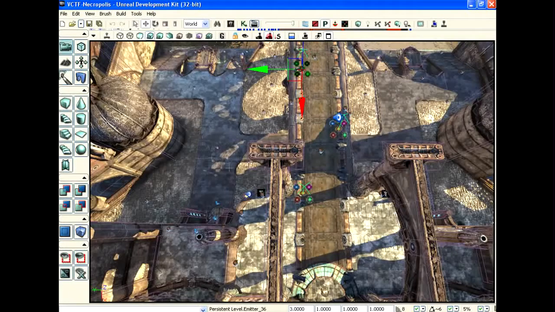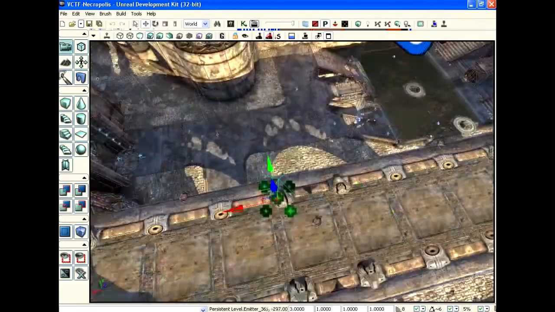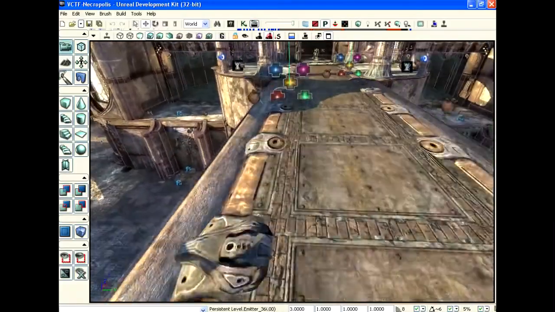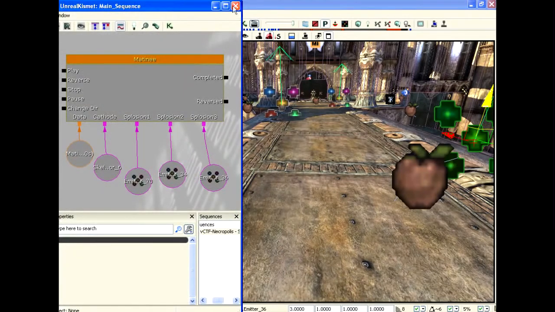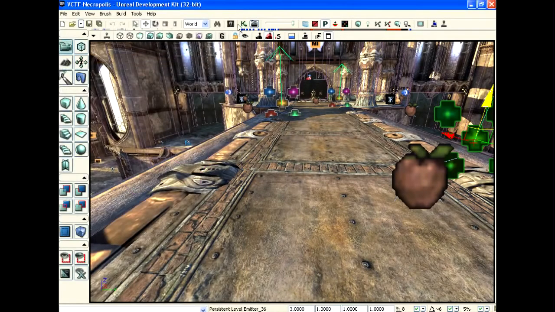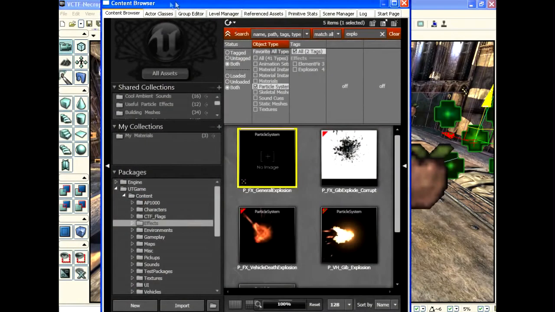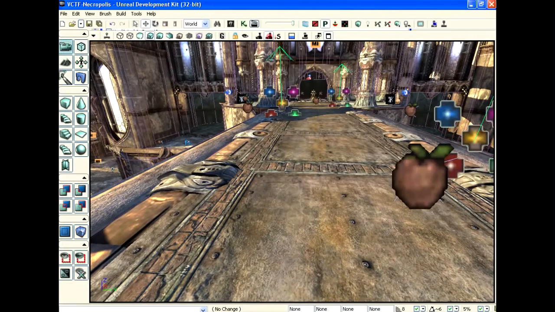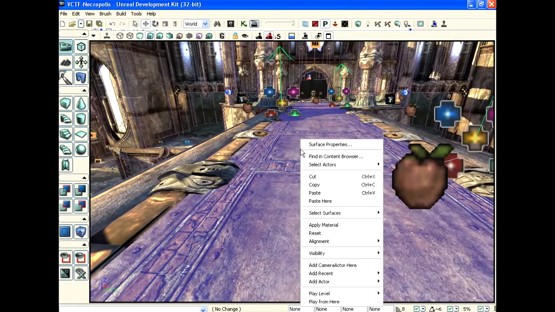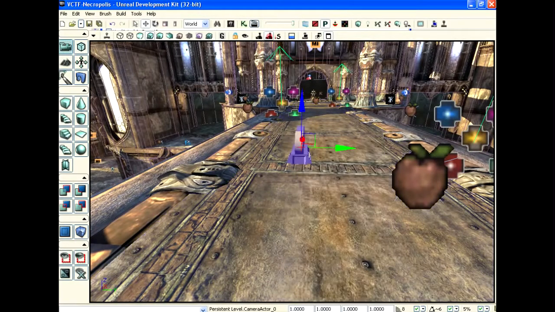Alright, so now that we got that set up, we're going to want to go ahead and add our camera to this scene and really sort of wrap it up. So to do that, I'm going to need to open the asset browser, and I'm going to need to add the camera by clicking on the Actor Classes tab and going to Camera Actor. Alright, close that. Right click anywhere, make sure it's highlighted, and say Add Camera here.